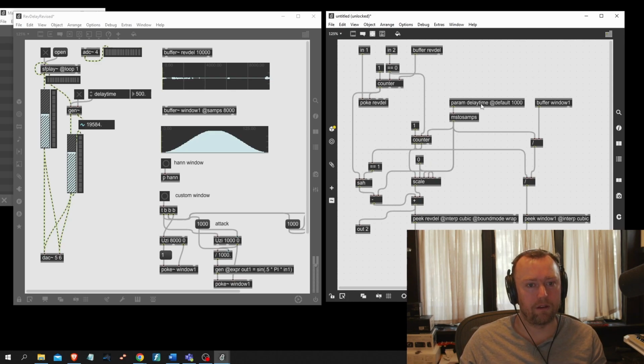And that's being controlled by the delay time parameter here, which is being converted from milliseconds to samples, because I find it much easier to think in milliseconds. The counter flag, every time the counter hits a 0, sends a signal to the sample and hold to sample the current place where the rev-del buffer is being written to, and it adds that amount minus the delay time to the scale.